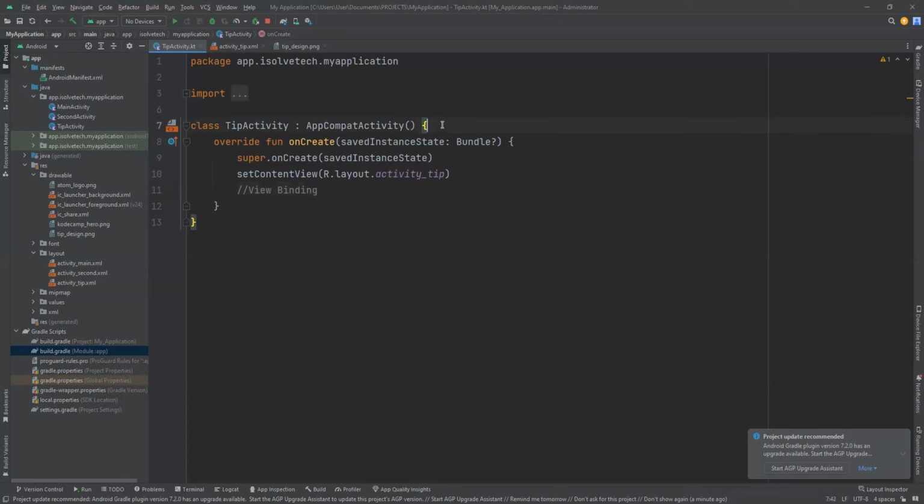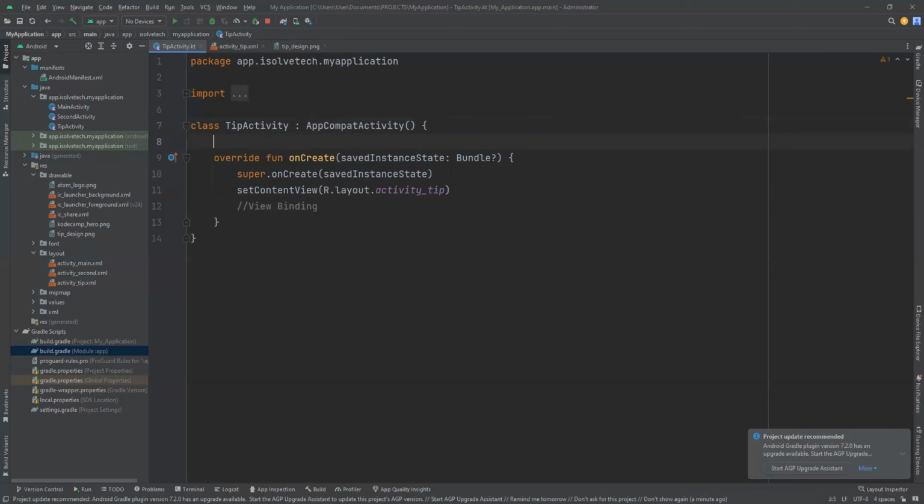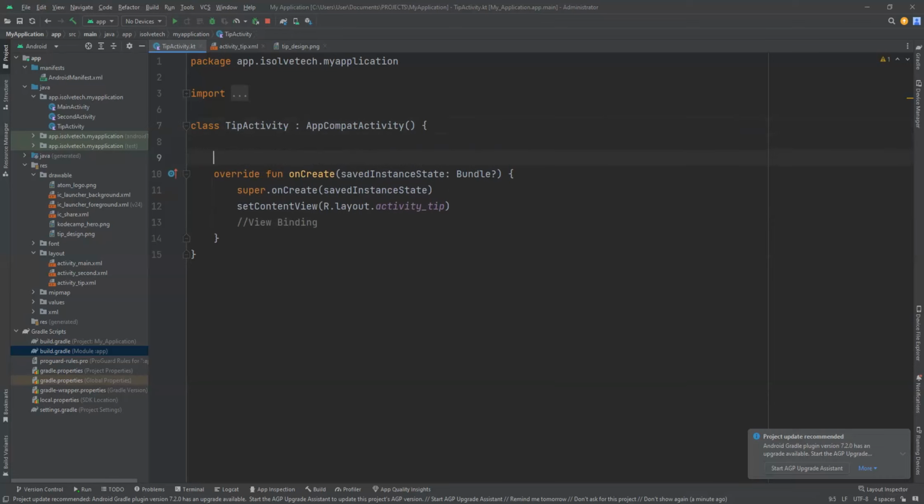So what do we do? First of all, we're going to introduce a few things. There's this thing called lateinit var. I've spoken to you guys about this. This just means we are promising that we're going to initialize this variable later. For now, we just want to declare it. So I'm going to call my variable name binding, and it's going to be of type, remember the convention, ActivityTipBinding.